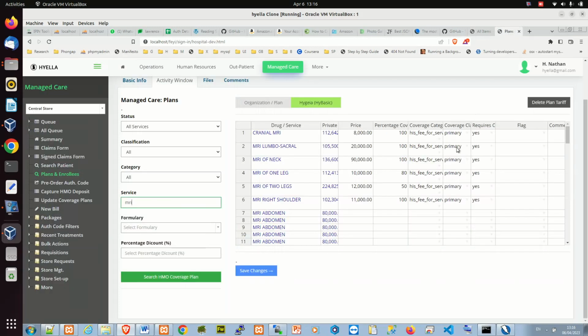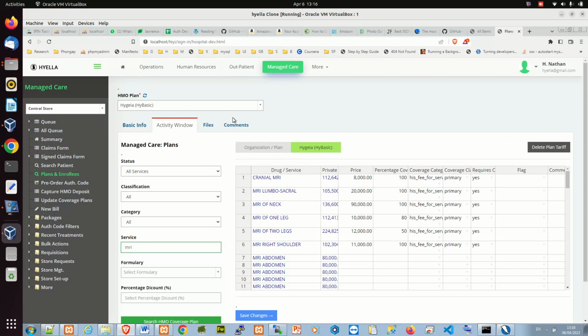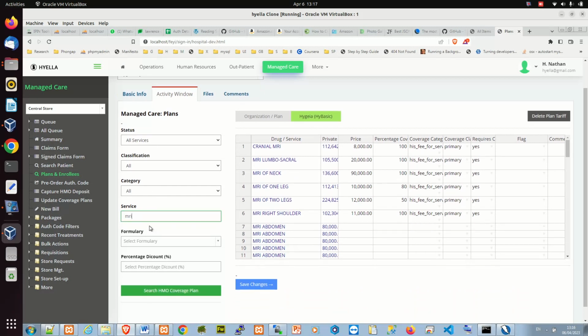So when I then come to the task of setting up the price list for my HMO plans, what I would simply do would be to come to my manage price list window, and in my service box I will type that suffix that I have added to the description of all those items to bring up only relevant items in that specific branch.